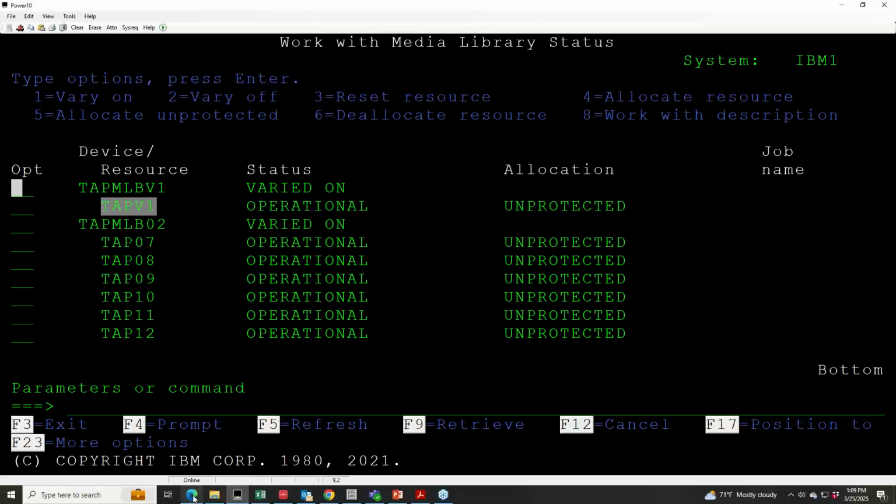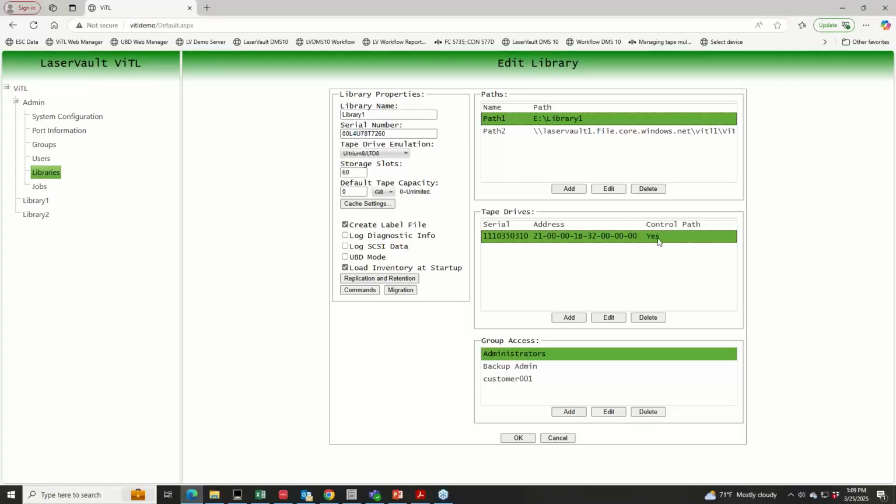If you actually configured this as control path no, then you would have just a tape device. So with this solution, you can either emulate a tape device or a tape library. In the case of emulating a tape library, you're probably using BRMS, Robot Save, and you're looking for the auto load and unload capabilities of a virtual tape library, the same as you would have with a physical tape library using BRMS Robot Save.